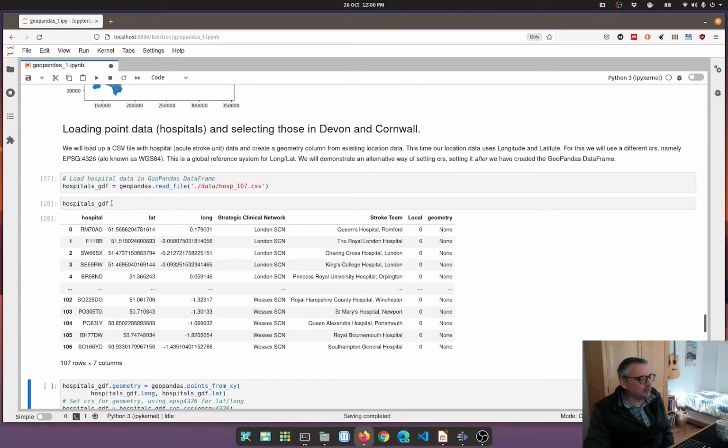What we see when we look at it, though, is that it's got lat and it's got long, so that's good, but they're not GeoPandas geometry. And our geometry column, which before had polygon or multi-polygon, is now empty. So it kind of knows it ought to have some geometry, but it hasn't got any. What we need to do is set that geometry from our longitude and latitude.